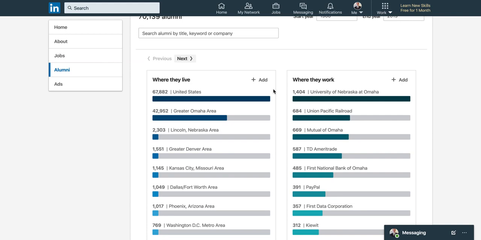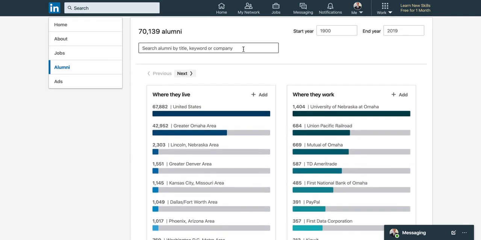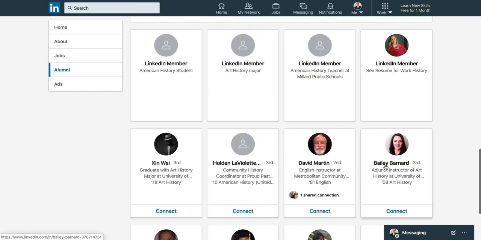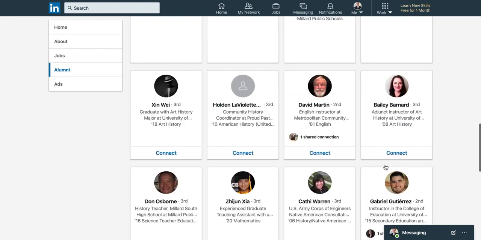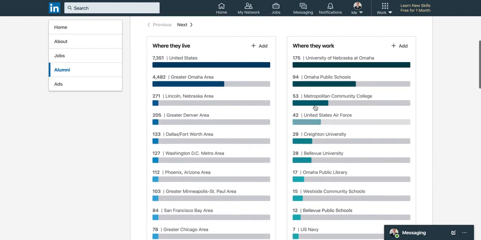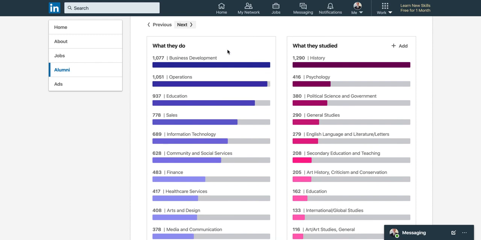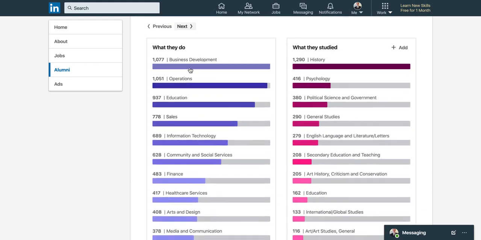So if you just don't know what you want to do with your major or what type of jobs are available, go ahead and type in your major. So let's say history. And we can just scroll through manually and look through the different types of positions that we see that are most common. Or we can see where they work right here. And then we can also check to see, okay, what kind of businesses are they most often in? Currently, it looks like business development.